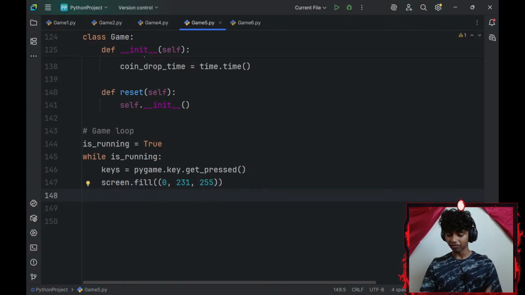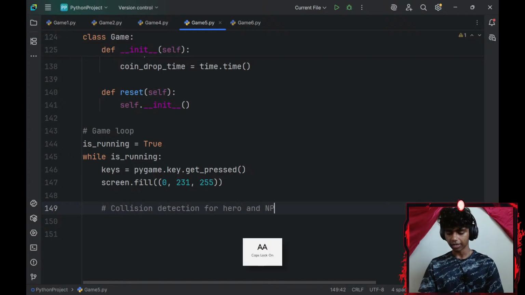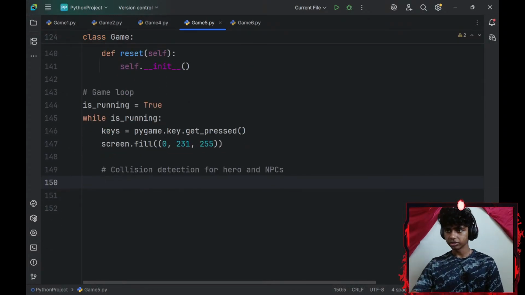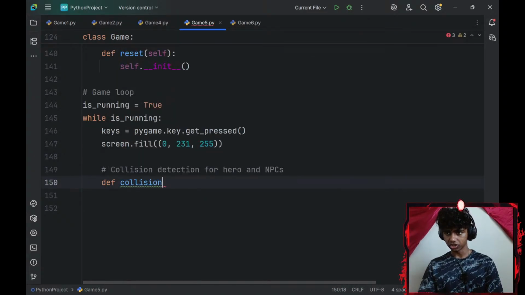And then what else would I need? I would need to have a collision detection. So let me go ahead and create a collision detection for hero and NPCs. This checks if my hero collided with any NPCs. So for my collision detection, I'll go ahead and define a collision_detector function.